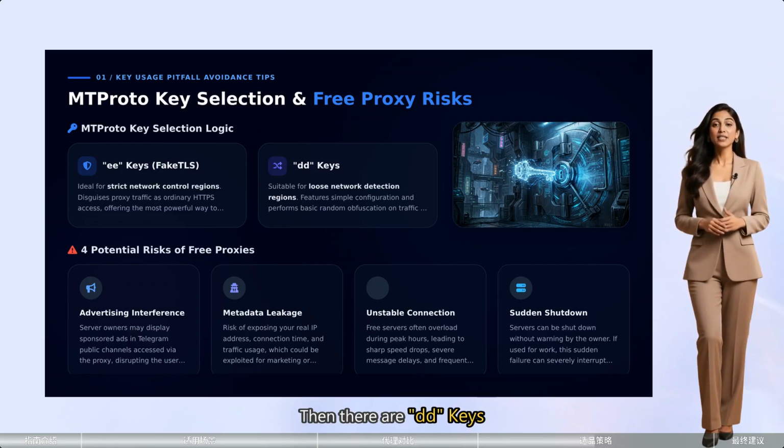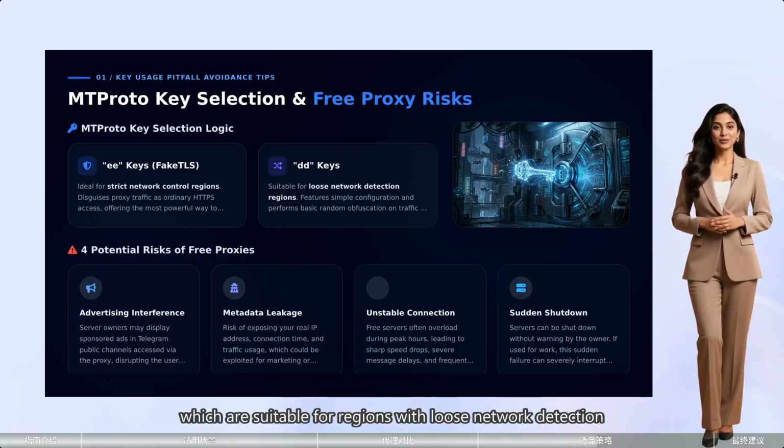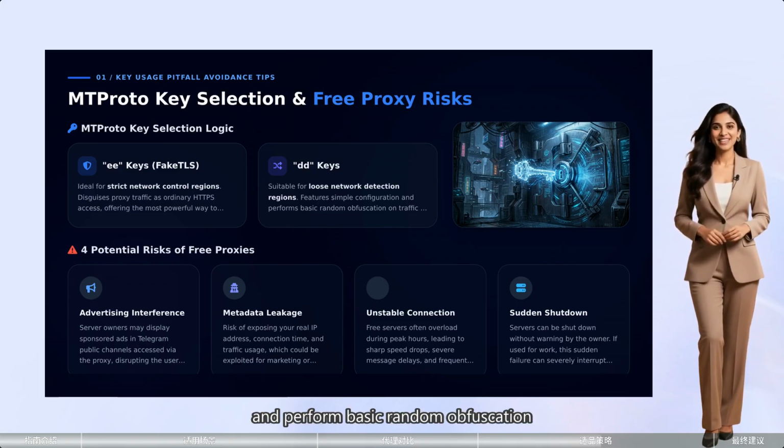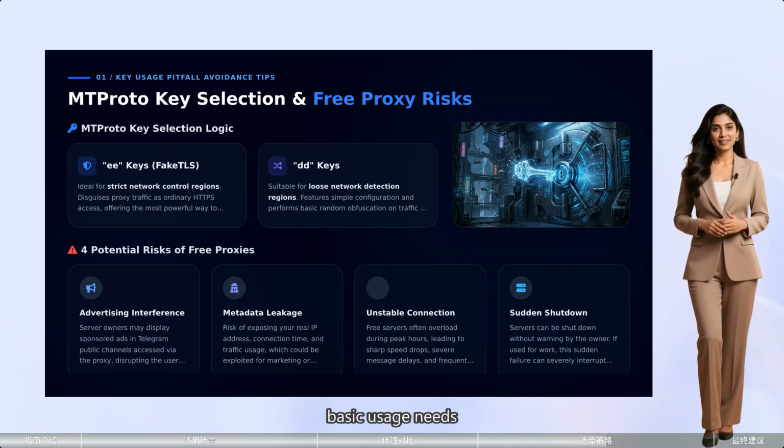Then there are DD keys, which are suitable for regions with loose network detection. They're simple to configure and perform basic random obfuscation on traffic to meet basic usage needs.